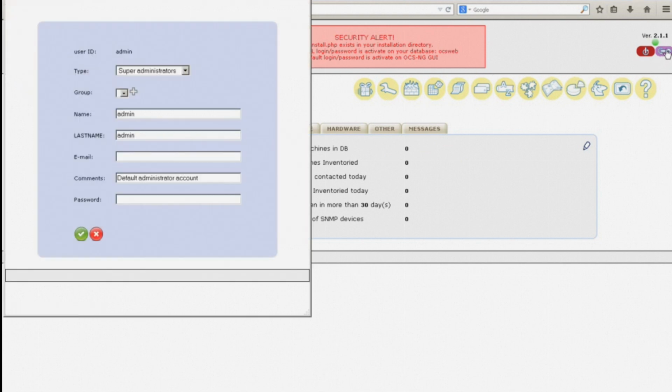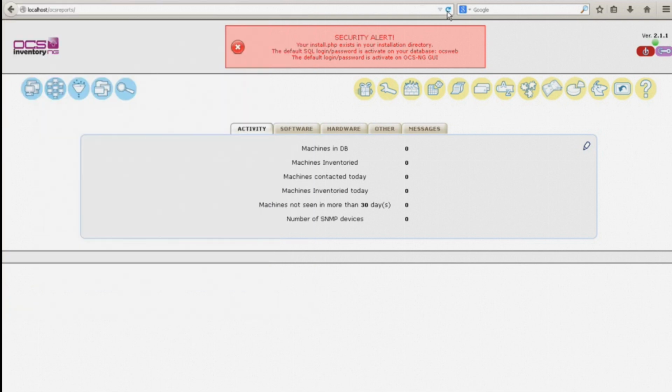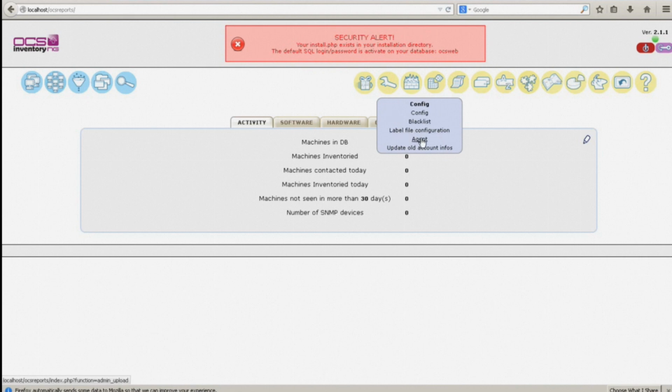So we're going to go ahead and click here. And we're going to give it the super top secret password called password1. Now in production, I definitely recommend you not use this password, but since this is just a lab, it's okay to do it for now. Alright, let's go ahead, and we've updated our data. Let's go ahead and see if we can update it. And as you can see, the default admin password security alert is now gone.